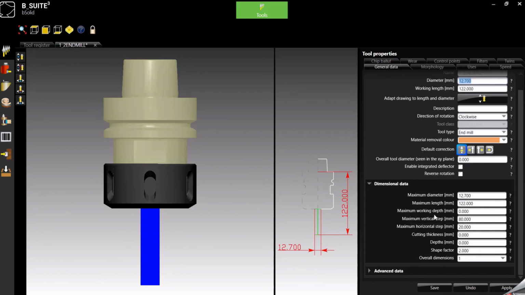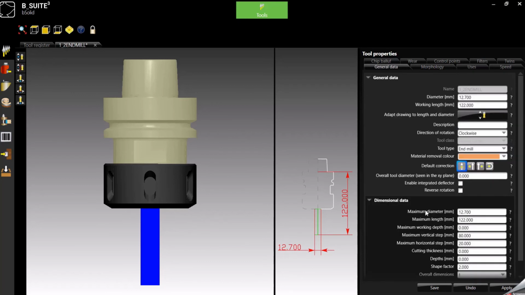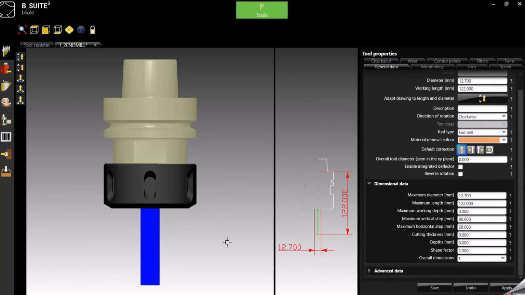What do we need to specify? Maximum working depth. Yes, this is important. How deep can we go when we use this tool? We know that the part that sticks out from the cone, from the holder, is 50 in this case, and probably the cutting edge is a little bit less, so you will have to measure it. Right now, just for this class, we will use 45. Maximum vertical step. So, can this tool reach 45 millimeters of depth in one shot?